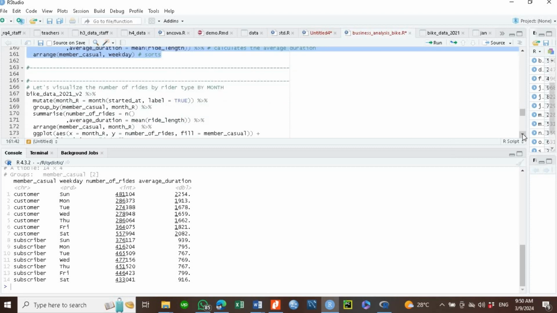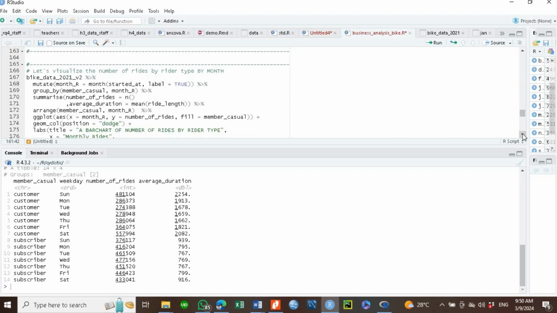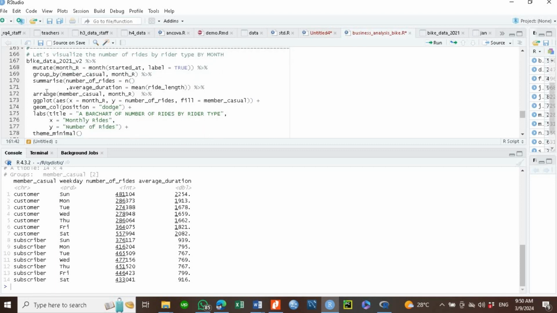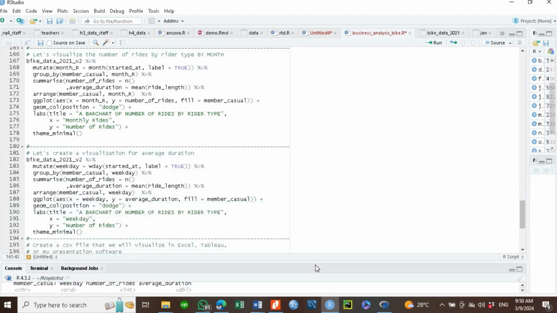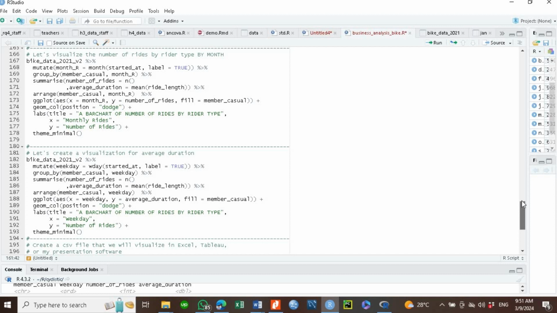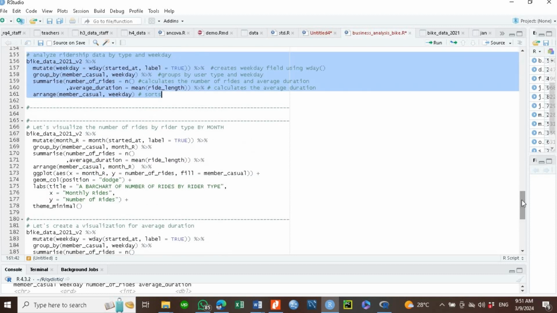Alright, so the next thing we need to do, which is important, is to visualize our data. To visualize the data, we're going to prepare a bar chart right now. Let me go ahead and minimize this so that you can see. We are now going to visualize the number of rides by rider type by month.